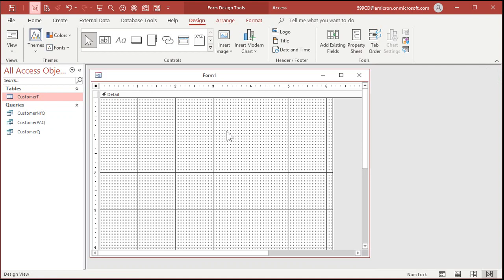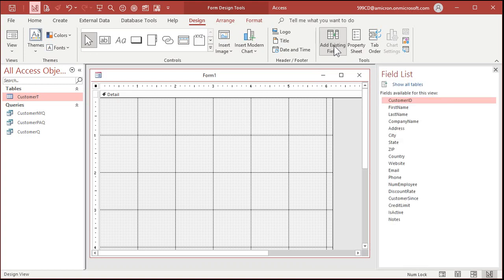Now we're going to add fields to our form. All right, so on the Design tab, over here in the Tools section, find Add Existing Fields. Click on that. That opens up this thing called a field list. Since the form knows it's getting its data from the customer table, you see the fields that exist in that customer table. All you have to do is click and drag these fields off of the field list onto your form. Watch this. Click and drag and drop, and that's it. When you drop the field, you get a text box and a label.